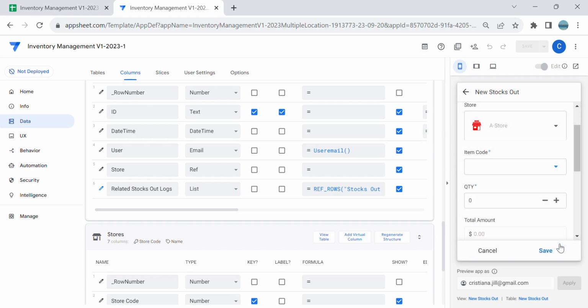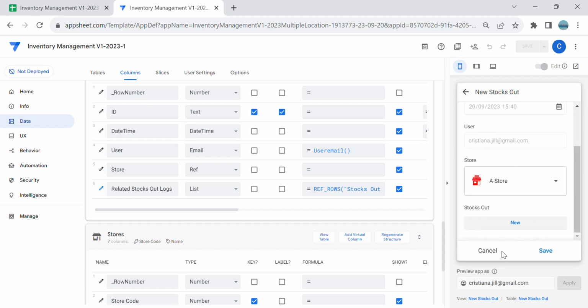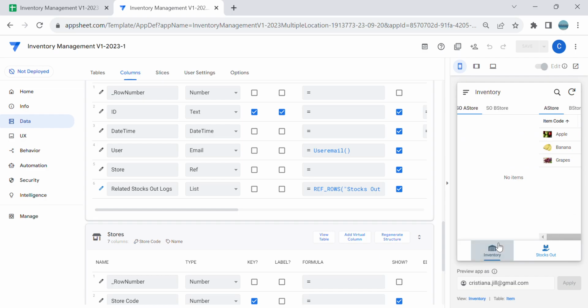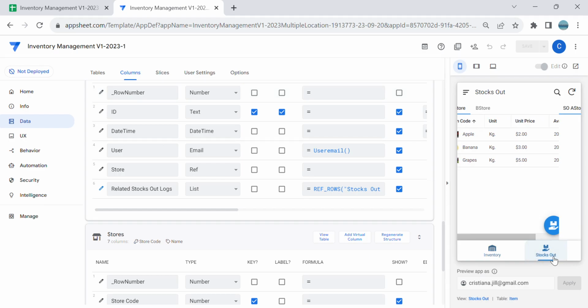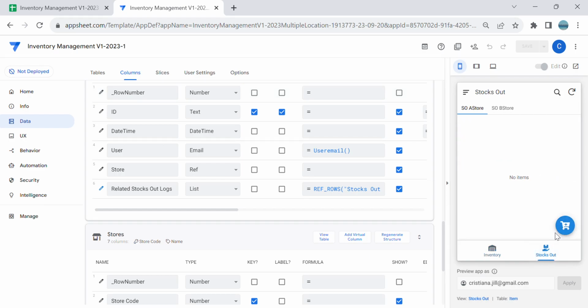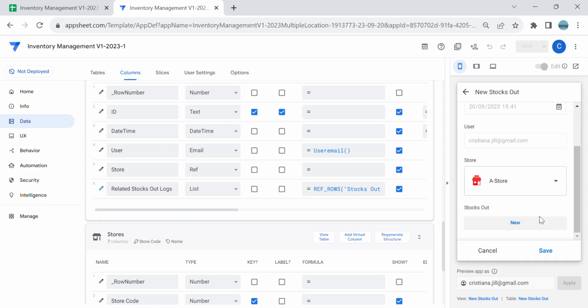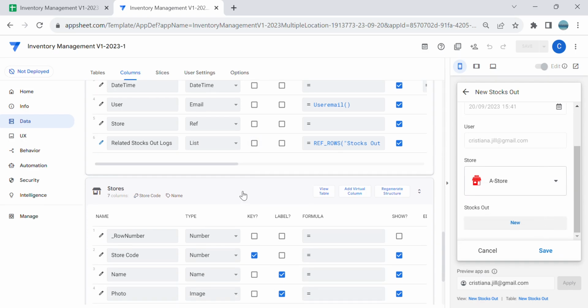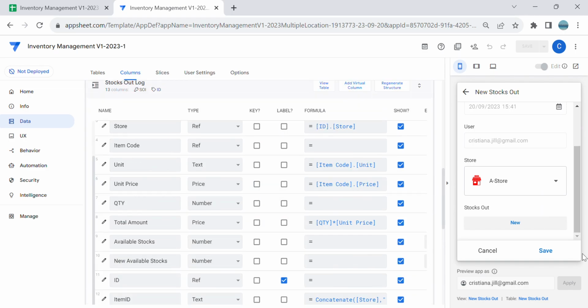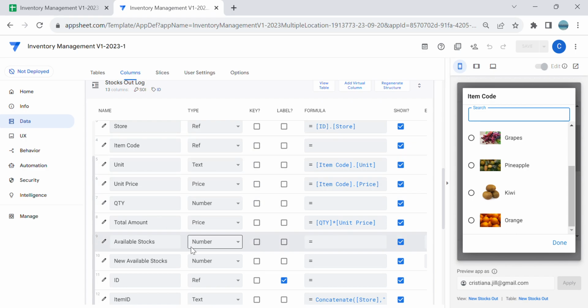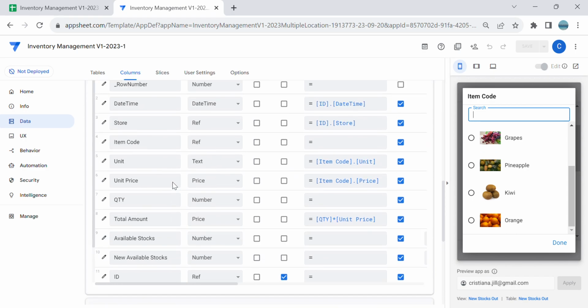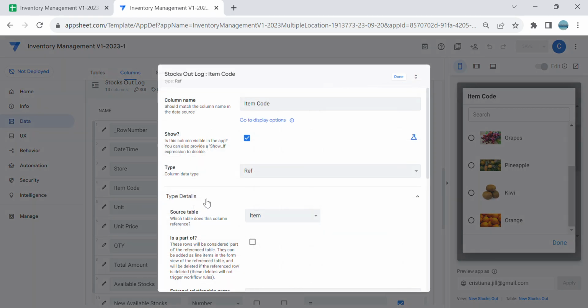So what I wanted to see is just what items are available in my A store. As you can see, in this inventory I only have 3 items there. I don't want to see all the items in the drop down. So here we're going to have a data validation drop down, in the stocks out log. So look for it. Here you don't want to see all the items, only those available in the stores.